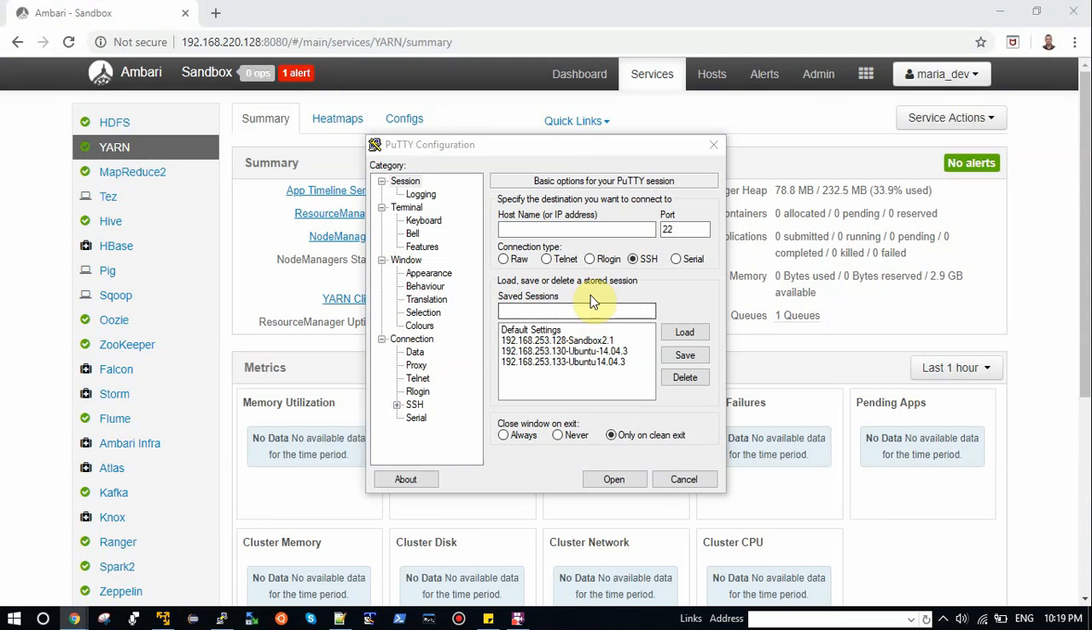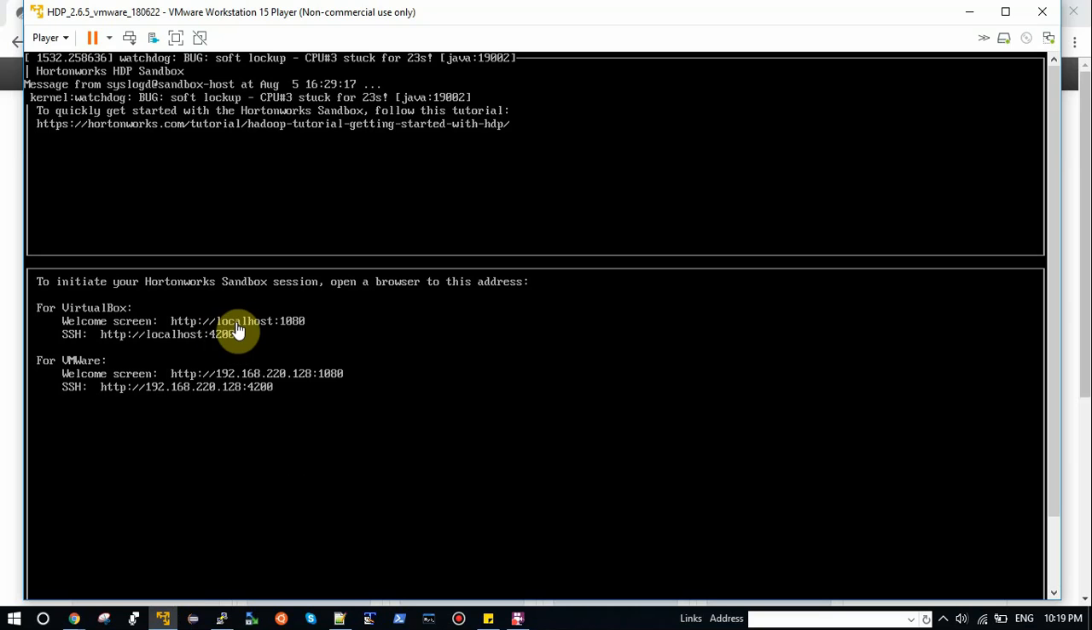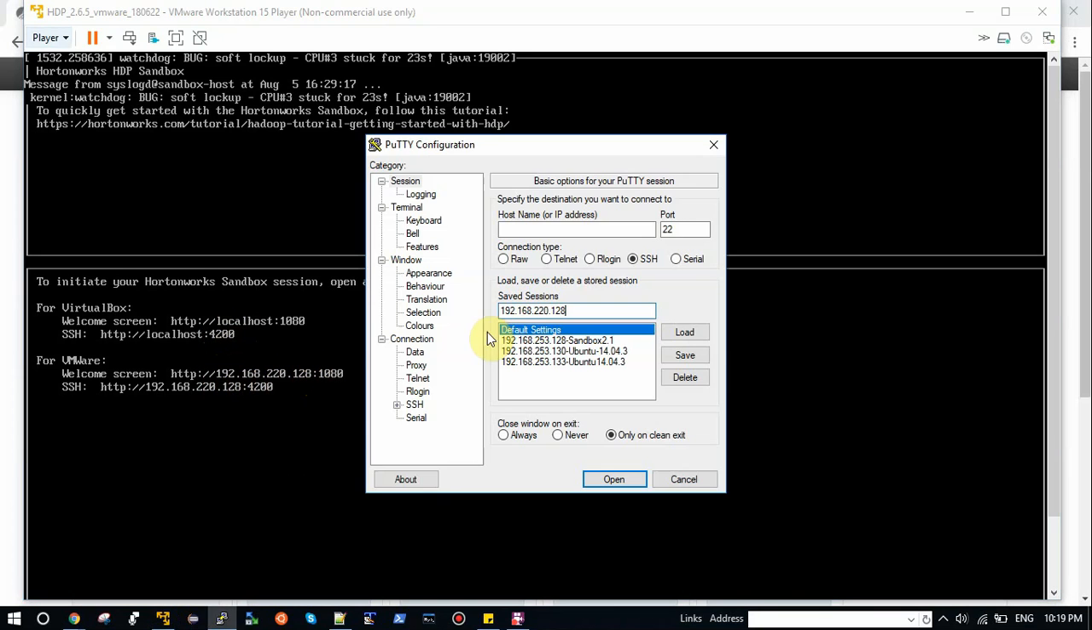The IP of our VM, the sandbox IP, is 192.168.220.128. So we need to give this IP here. The port number is 2222. Copy the IP in the host name field, and this is to save your session. So you can name it sandbox 2.6.5.